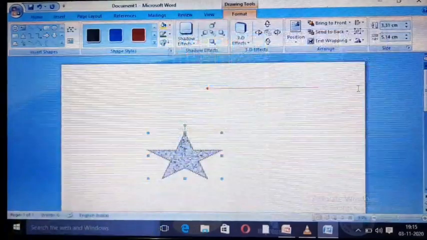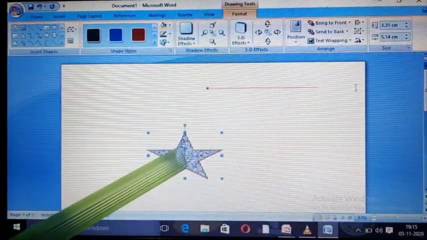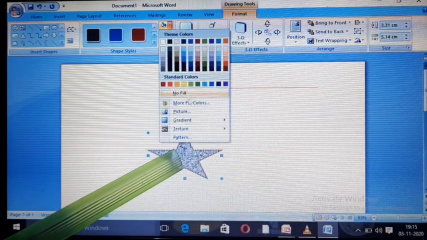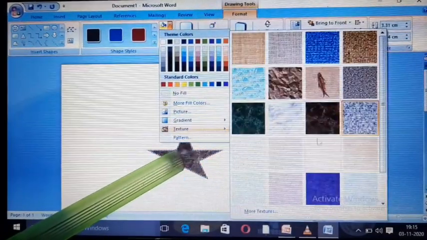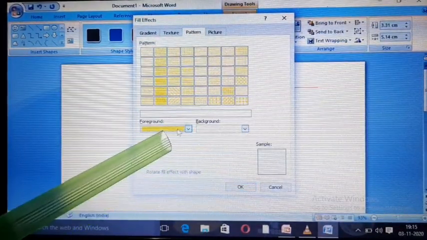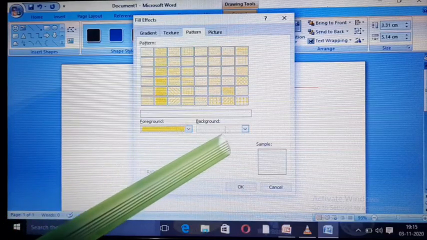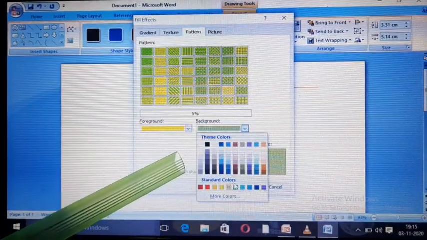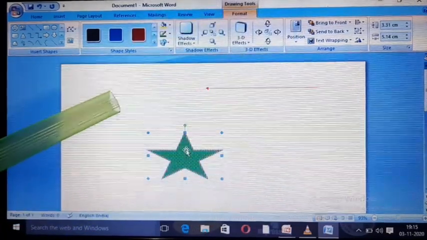If you want this, you click on this like this. Simply, you click on this, the gradient comes here, then the texture comes here. The pattern also, you can do it the same. You make this the foreground color, and the background color, you can change it to green or dark green, and click OK.